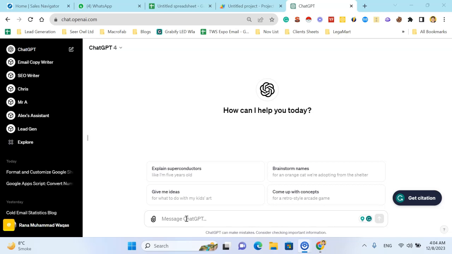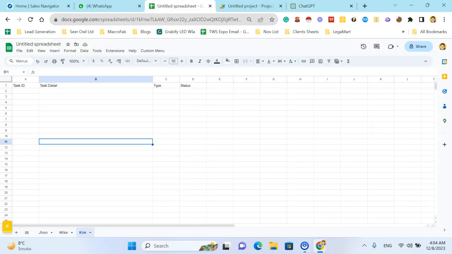Today we will learn how to use Google Sheets for task management, or you can say how to add an HTML form for this task management sheet. So let's make this using ChatGPT.